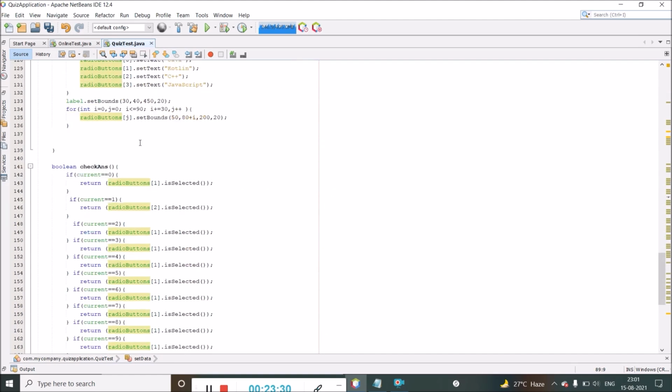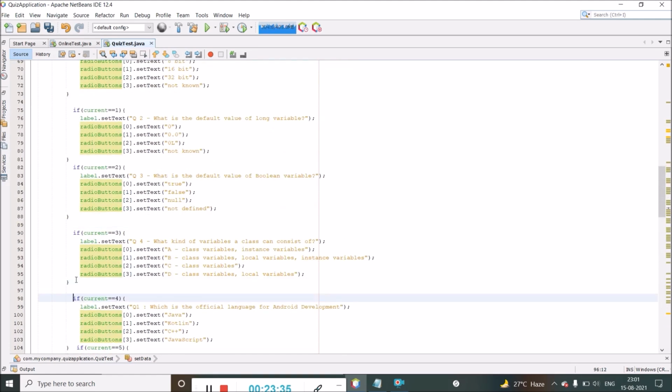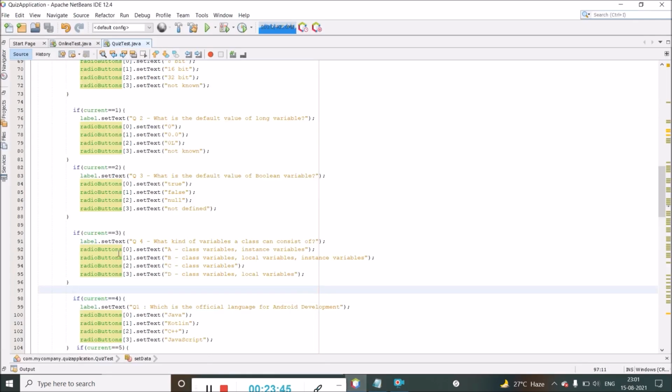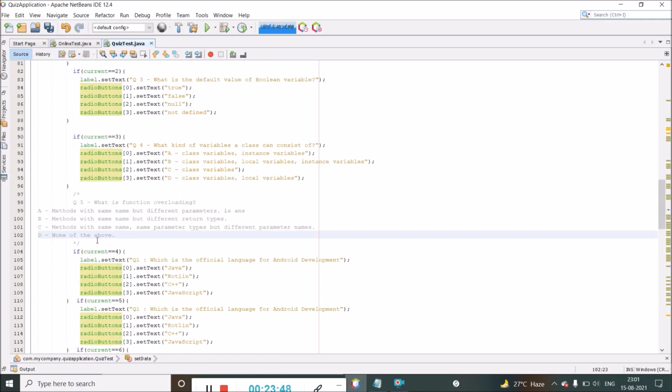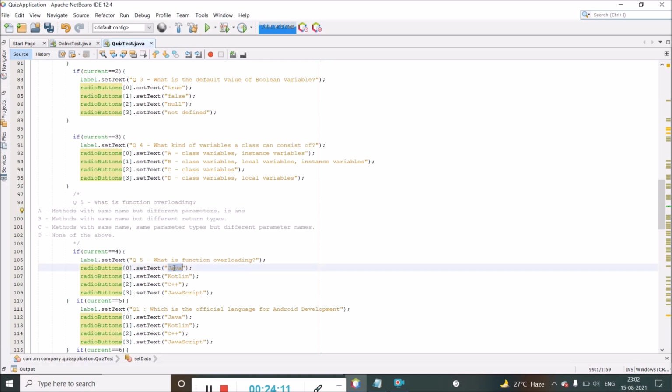Then we will move towards the next index, that is current 4, and our question number 5. So we will copy question number 5 and paste it here. Inside this, the first option is our answer, so we will copy this. For current equal to 4, the correct option index is 0. So for current equal to 4, we will change the index to 0.